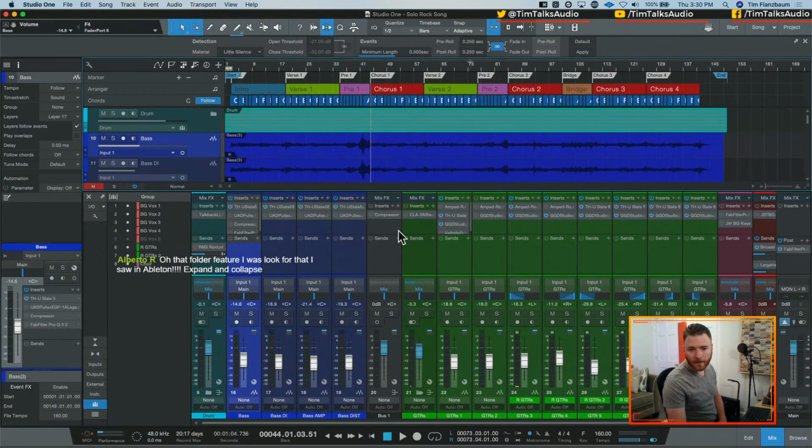So you never had the courage to do it. I hear you, man. Oh, that folder feature, I was looking for that. So on Ableton, expand and collapse. Yes. So there are actually keyboard shortcuts that you can do as well.